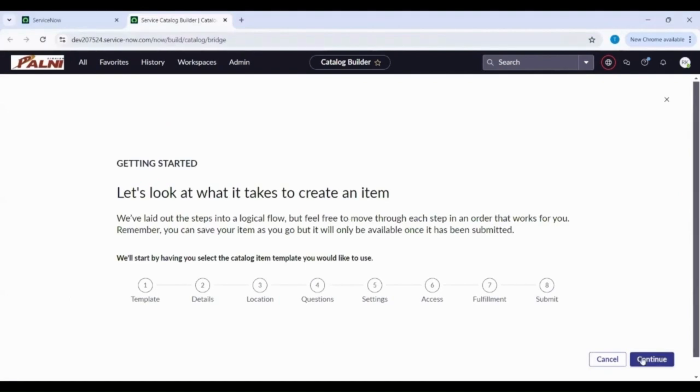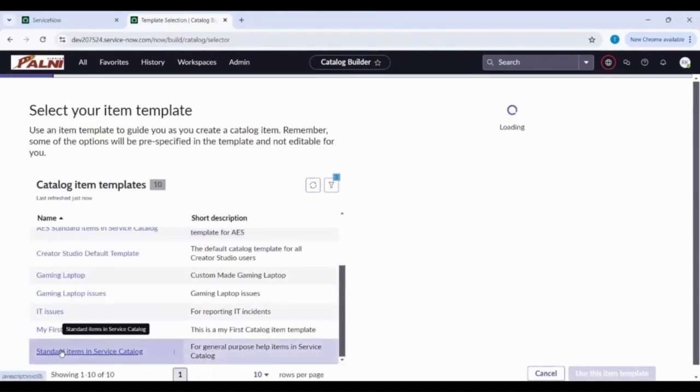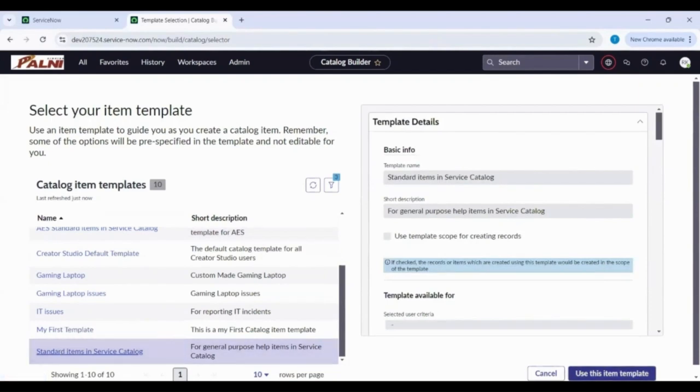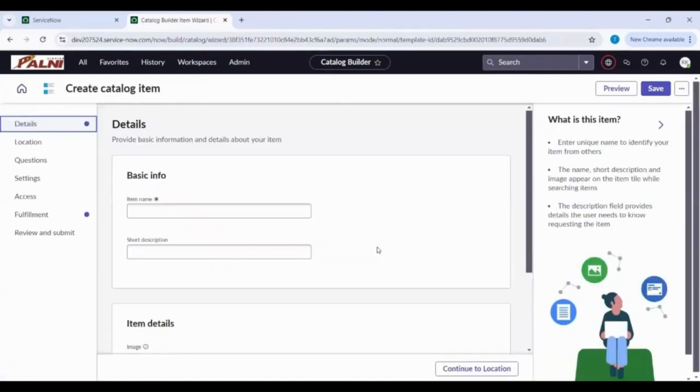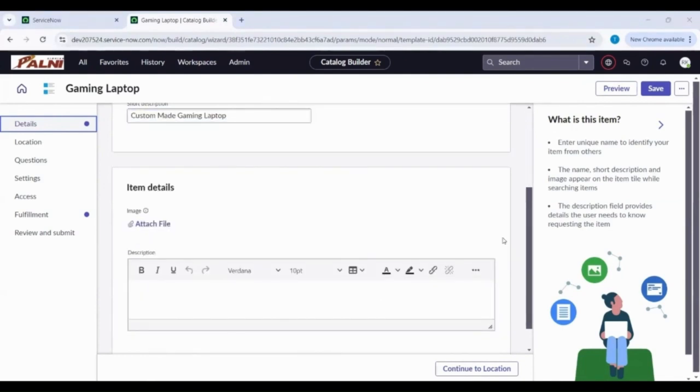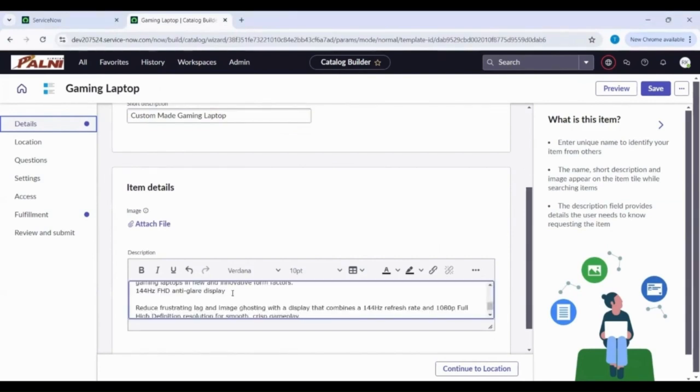Click on Continue button. Select a template. Click on Use this item template. Enter a name or title of the catalog item. Enter a short description and detailed description of the product or service. Click on Continue to Location button.